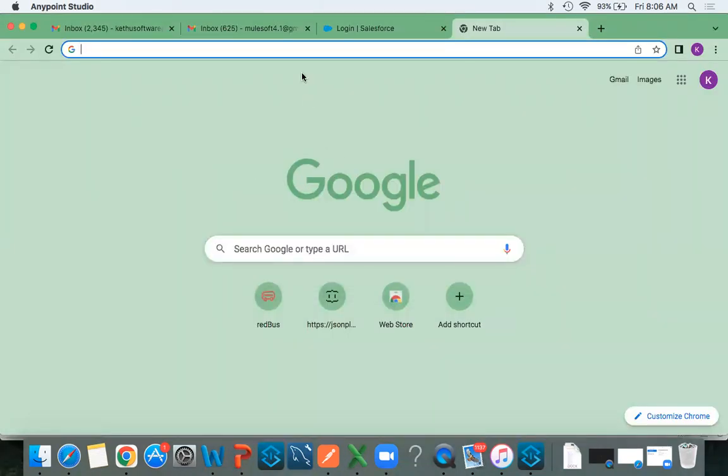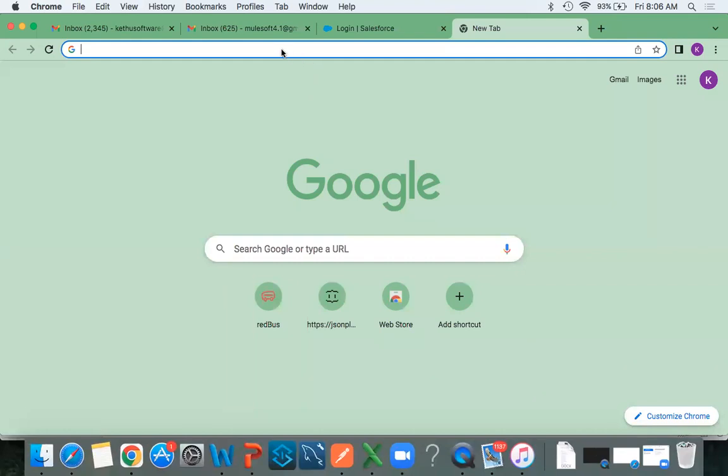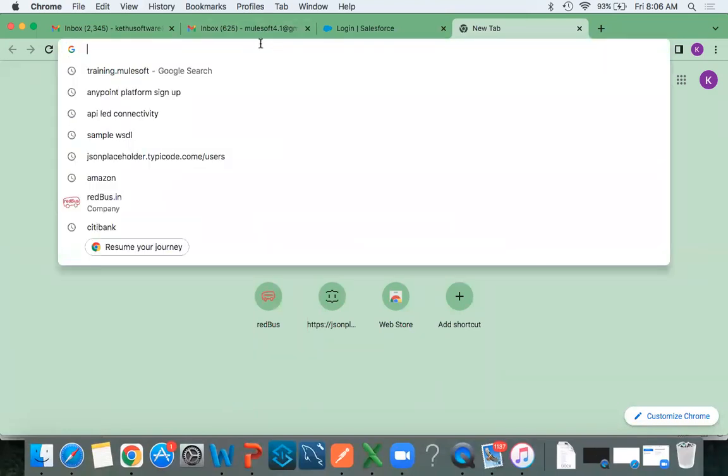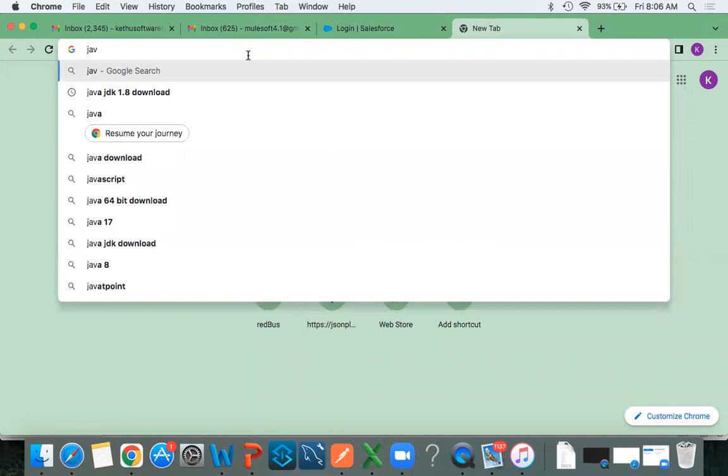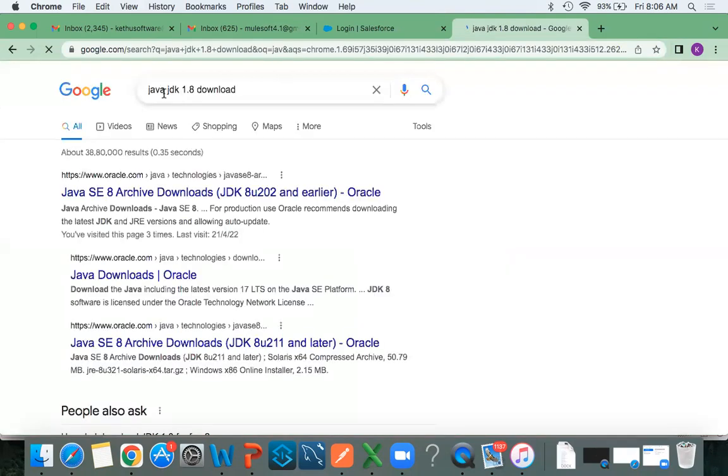Okay. So first thing is we need to install Anypoint Studio. Before installing Anypoint Studio, first we need to install Java JDK 1.8. So just type Java JDK 1.8 download. Then click on this option.